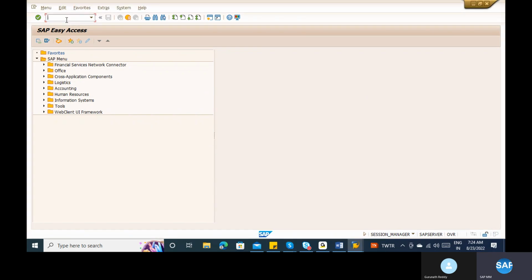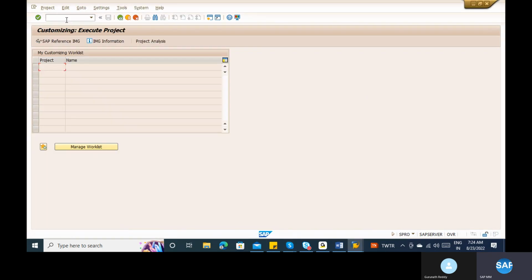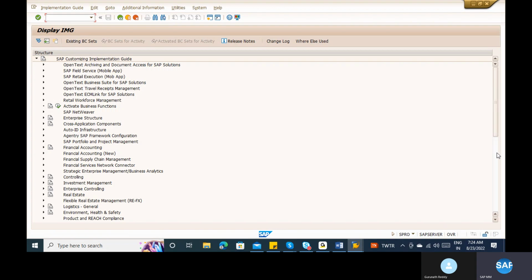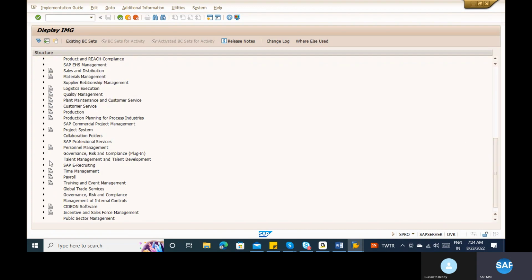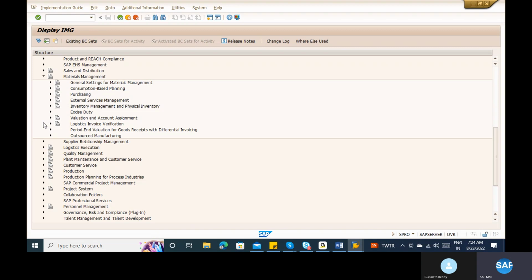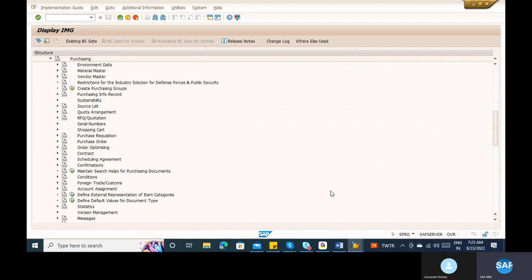To do the output determination, the configuration part is in the SAP Reference IMG. Here, go to output determination. This is similar to the pricing procedure. The same way we do the configuration for the pricing procedures, we have to do it for this output determination. For this, we go to the output determination configuration. Let's see where we can see this output determination.